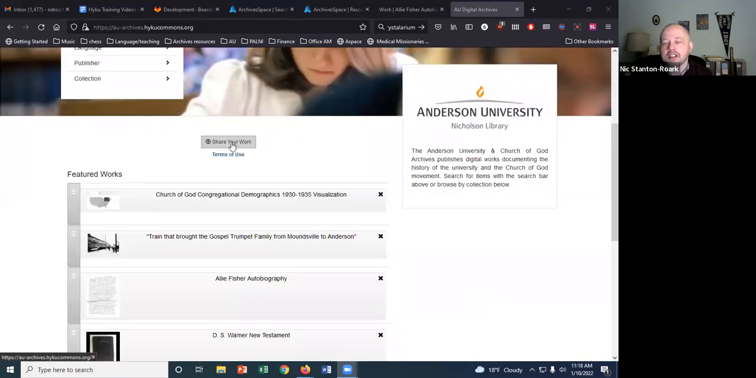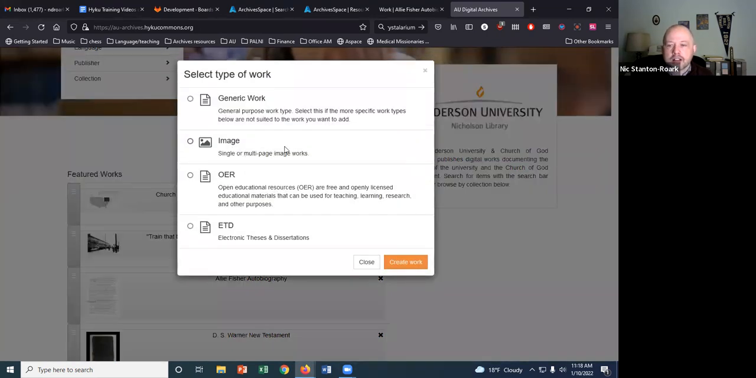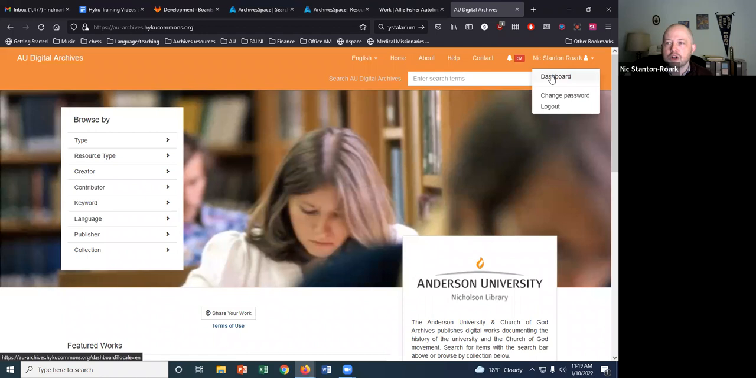If they're not logged in, it will take them to the login screen to log in with their user account. And so if they're a user who does have permission to upload, then they would be able to upload. If not, they would be logged in, but still would not be able to deposit a work. So that takes you there, and that's the same upload screen that you'll see if you go from the dashboard once you're already logged in.